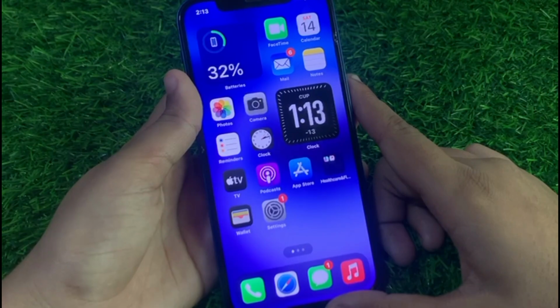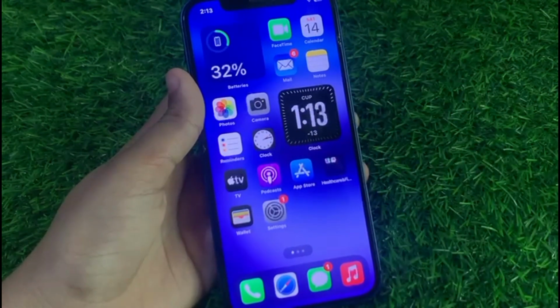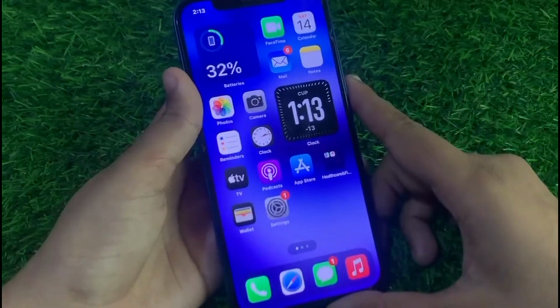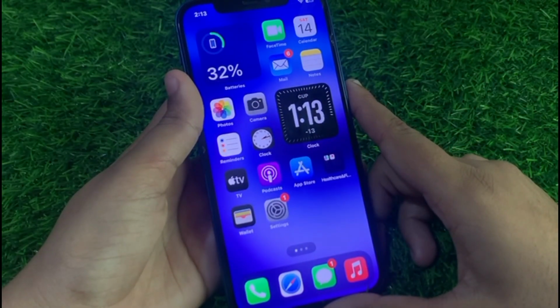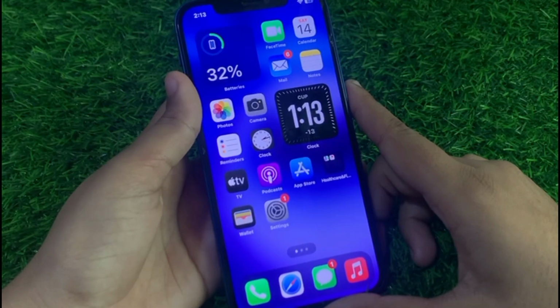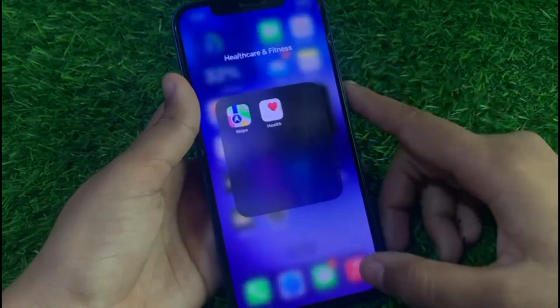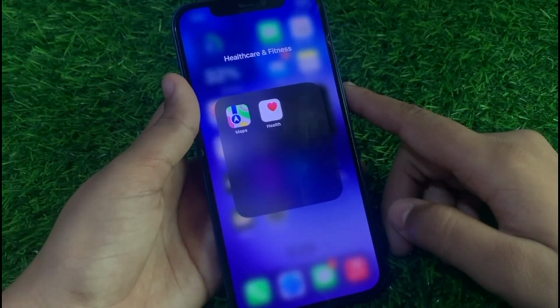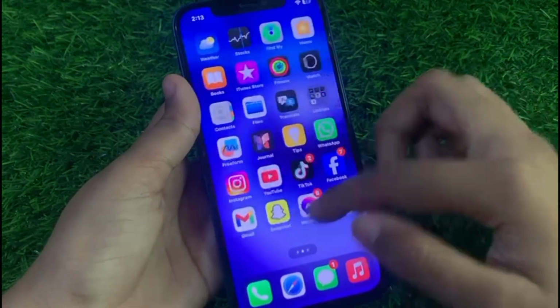In this video I am going to show you how to use the built-in Health app, that is 2025 method. Here's a step-by-step guide on how to use the built-in Health app on your iPhone. Solution number 1, open the Health app. Find the Health app on your iPhone's home screen. It's a white app with a red heart icon and problem is fixed.